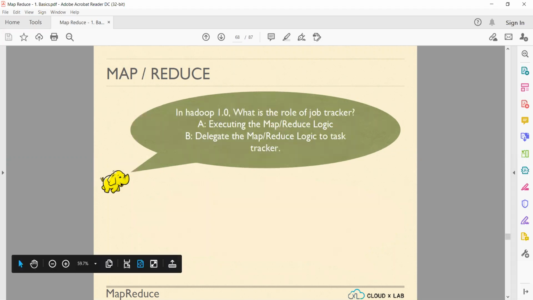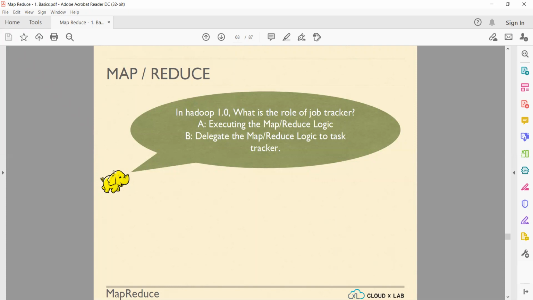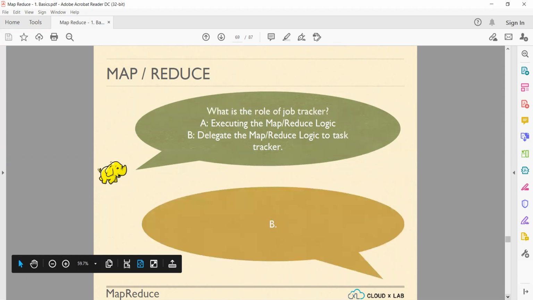In Hadoop 1.0, what is the role of the job tracker? There are two options: executing the MapReduce logic, or delegating the MapReduce logic to the task tracker. We're talking about the job tracker, not the task tracker. The job tracker was like a manager, and a manager is used to delegate the task to the task tracker. A manager doesn't do the job, so it has to be B.